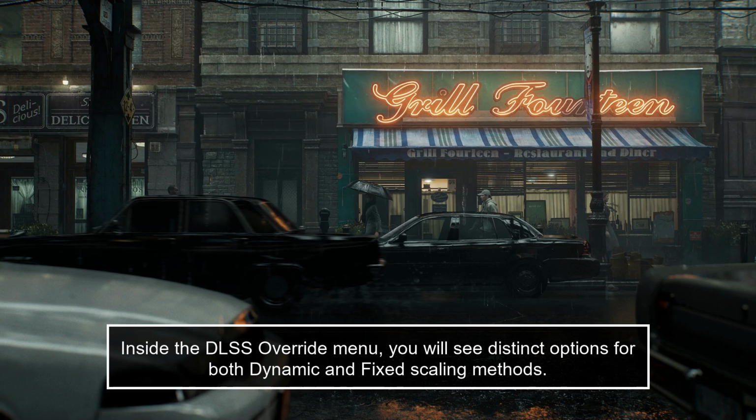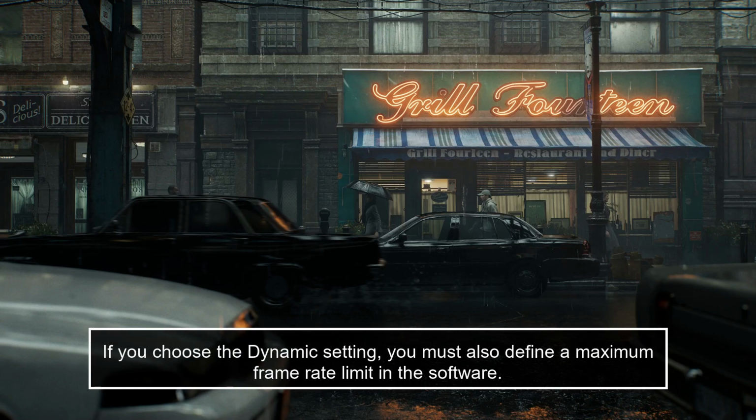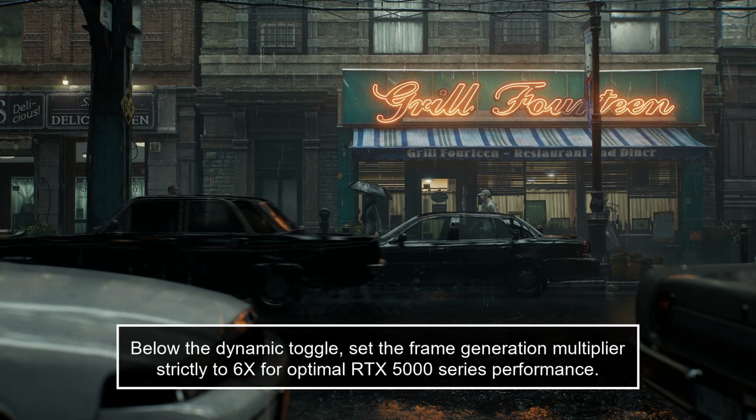Inside the DLSS Override menu, you will see distinct options for both dynamic and fixed scaling methods. If you choose the dynamic setting, you must also define a maximum frame rate limit in the software. Below the dynamic toggle, set the frame generation multiplier strictly to 6x for optimal RTX 5000 series performance.